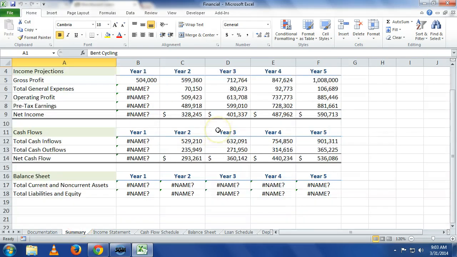I want you to go to the Summary tab on the Financial Workbook, the Summary Worksheet. You will notice a couple things. For example, if we go down to the bottom, you'll definitely see a #NAME? error, which is telling us there's an error in this formula. It wasn't a captured error, but there's an error in this formula.